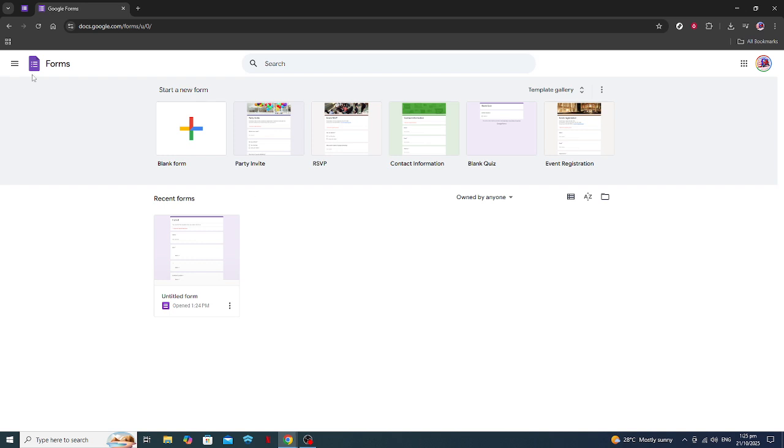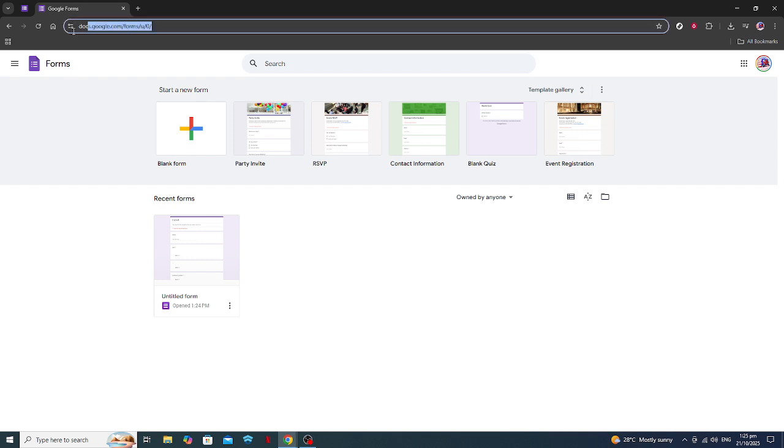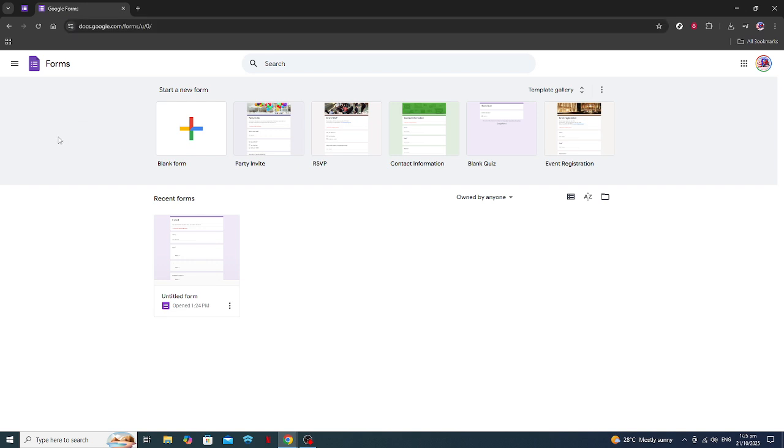Once you're there, sign in using your Google account. If you don't have one, you'll need to create it. It's free and only takes a few moments.